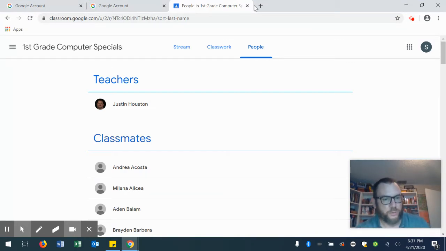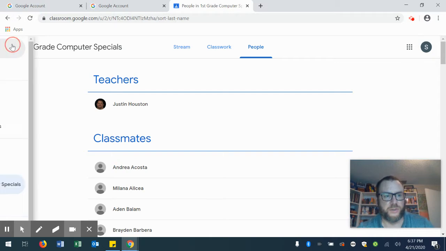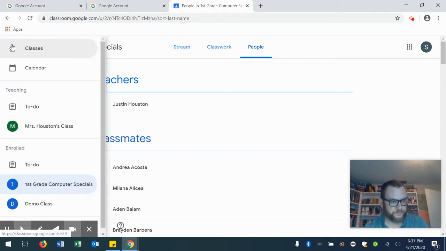Okay, let's go back and talk about this main menu just a little bit more. It's always going to be there, those 3 lines. I'm logged into my wife's account right now because she joined my class for me to show you a student view. So it's going to look a little bit different than yours, but not much. You're going to be able to see your classes here.